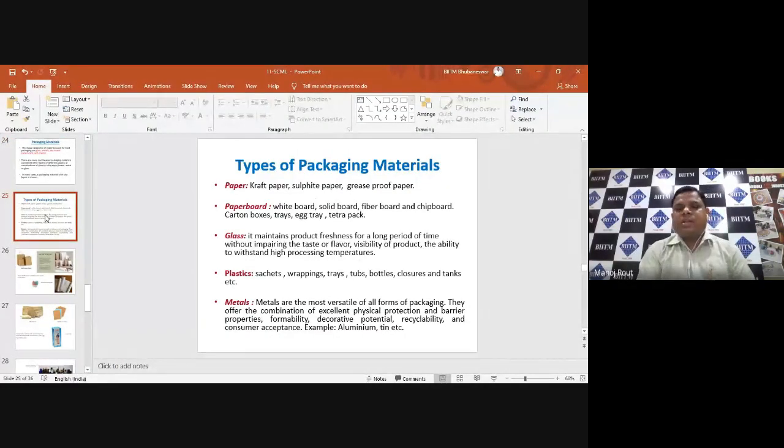In case of types of packaging materials, in case of paper, kraft paper, sulphide paper and grease-proof paper are used. In case of paperboard, there is whiteboard, solid board, fiberboard, chipboard and carton boxes. Even trays, egg trays and tetra pack are also used. Clear? In case of glass, it maintains the product freshness for a long period of time without impairing the taste, flavor and visibility of the product. That is why Coca-Cola has made their packaging with glass materials that are easily visible to customers, and it has the ability to withstand high processing temperatures.